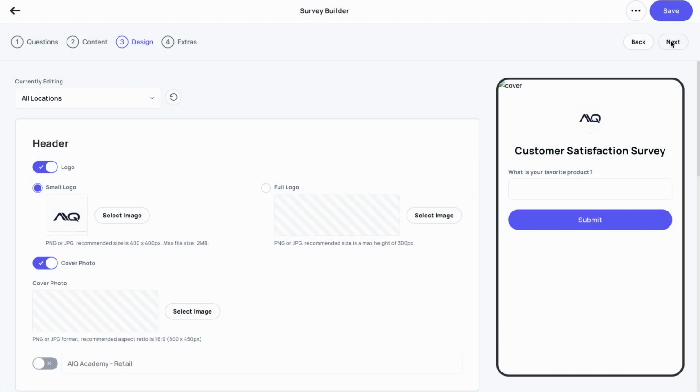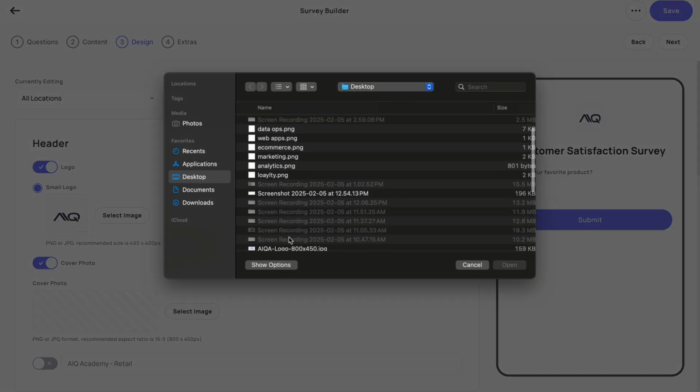Time to make your survey look great. Add a header and upload small and full-size logos. Optionally, you can upload a cover photo as well.